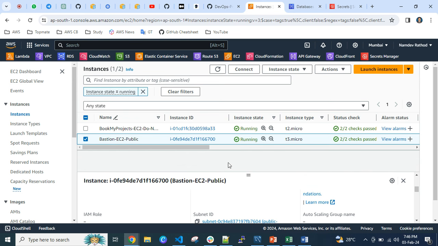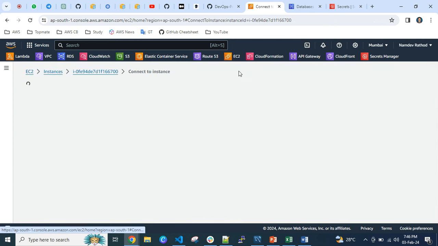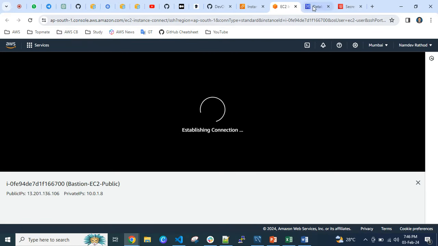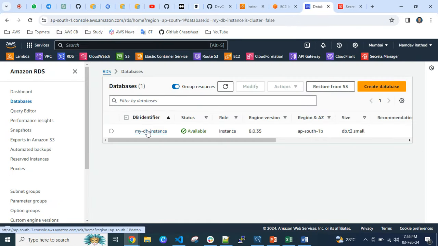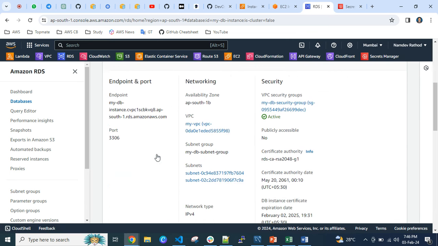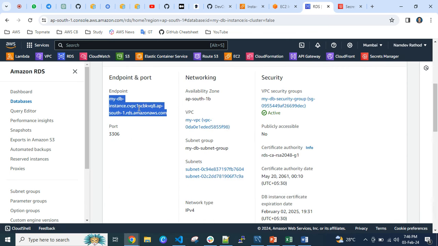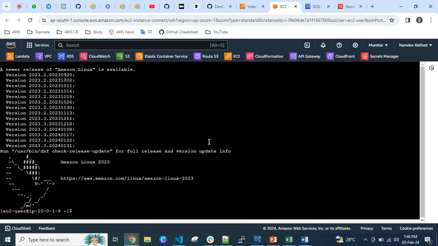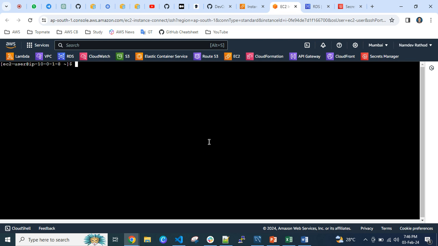I am not going to use PuTTY here. I want to connect directly through the console. Just go to the connect option and simply connect. Meanwhile, I can take the database endpoint. The database endpoint is here. Let me copy it. Go back to your AWS console and the EC2 instance.